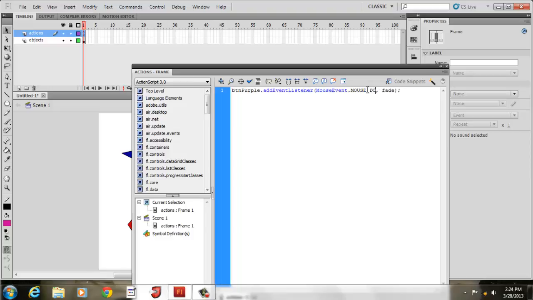Mouse underscore down. All right, so mouse down is when you left click down. So it's like a click, but we are also now going to use a mouse up to change things. So when we click down, it'll do one thing, and when we click up, or allow the mouse to be released, it will go back to its original state. So for this fade, we have our function, and we give it the name fade.